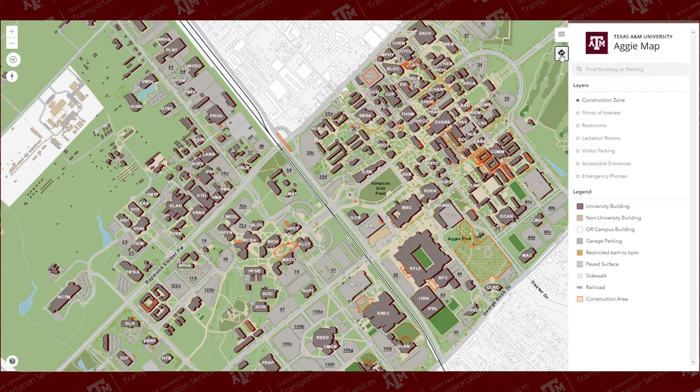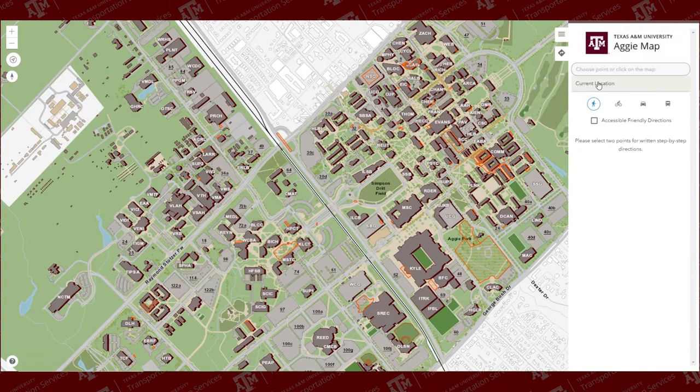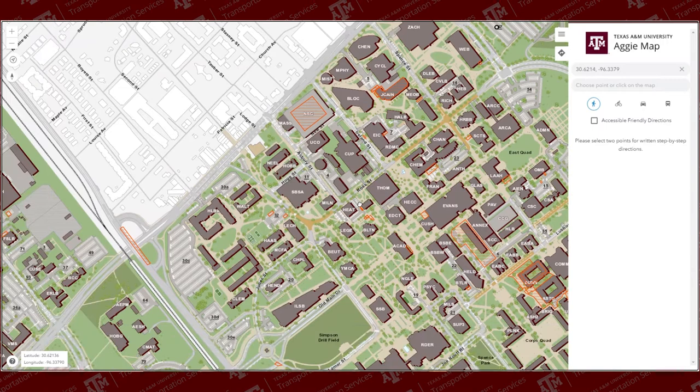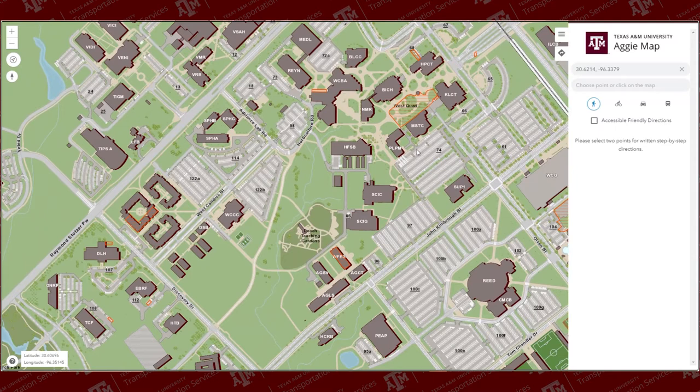Then, you will either choose your current location or you can click anywhere on the map to mark your start point. For this example, let's imagine your starting point is in lot 47 and you wanted to go to the gardens and see the beauty that is out there. Here we've clicked on lot 47 as our starting point. Then, you'll scroll to the gardens and click on the map again to mark your destination.